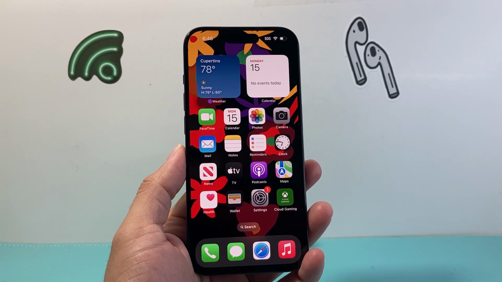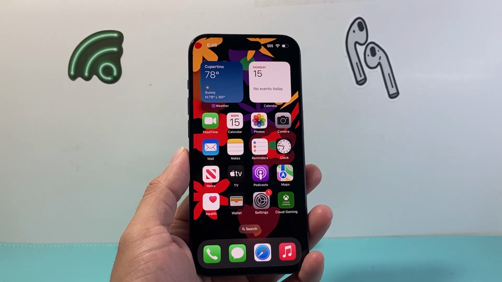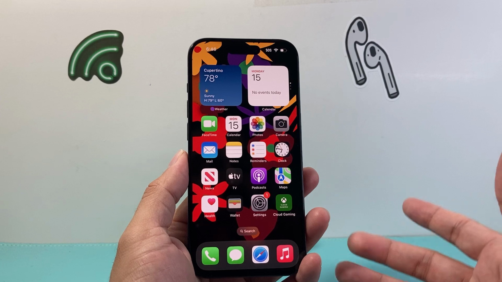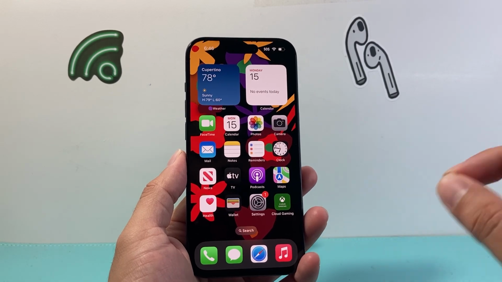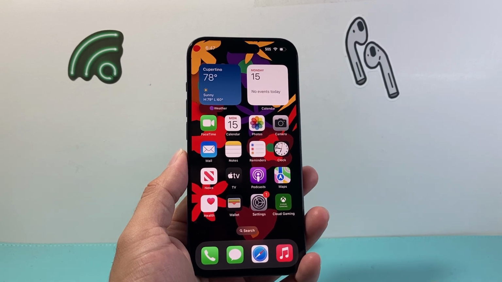In today's video, I'm going to show you how to take a photo with studio light effect on your iPhone. So let's get started. Now, in order to be able to use this feature, you do need an iPhone 13 or newer on the latest iOS version. If you have anything older than that, this feature will not be available.